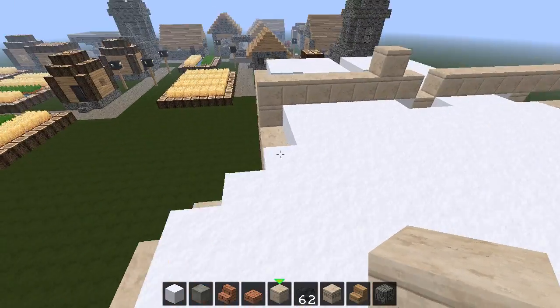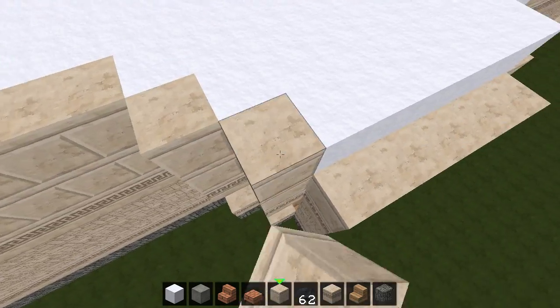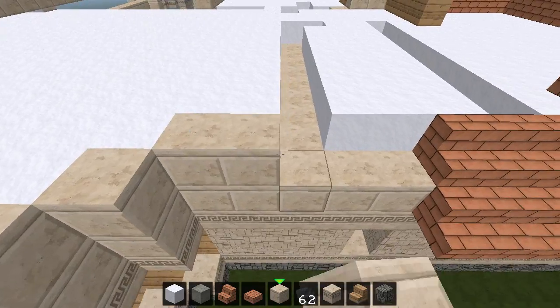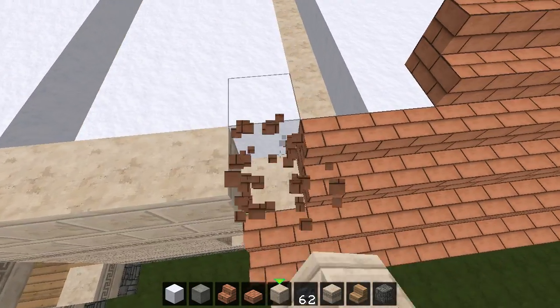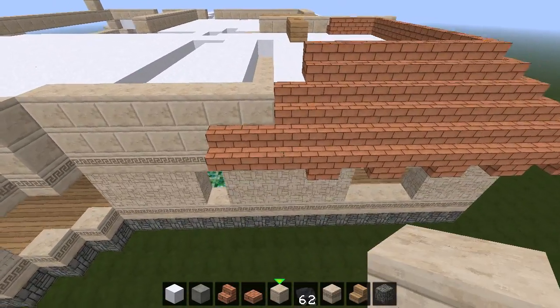So I need to join this all up. Come along like this. We'll have another bay window for a room upstairs. And it can come along as far as that. There we go.